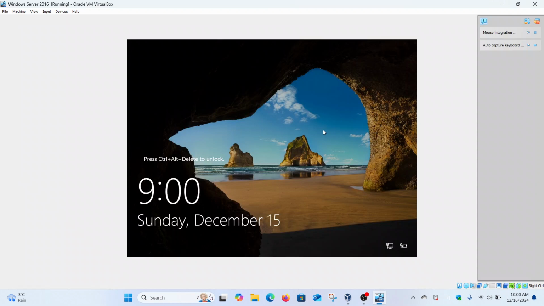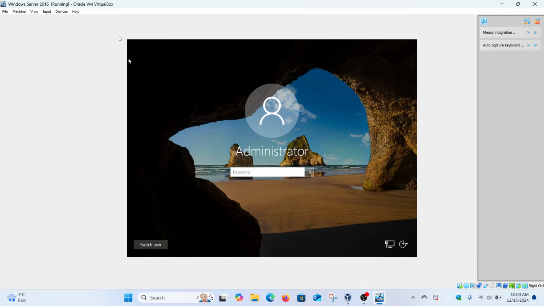I'm installing a domain controller on Windows Server 2016. I'll go step by step on each part of the domain controller, and I hope you will learn and have fun. I'm also going to change the server name. So let's go step by step and install this.